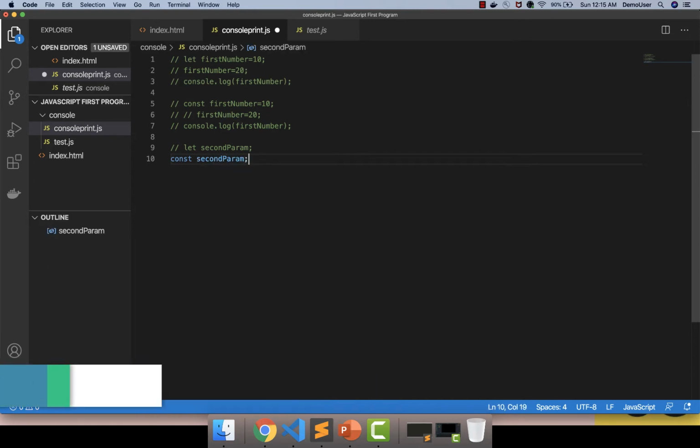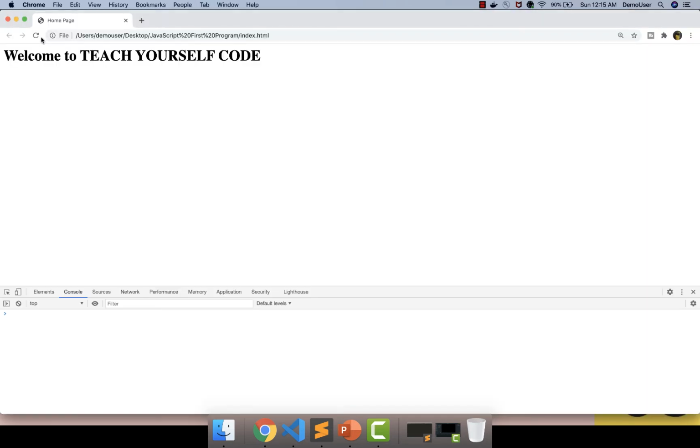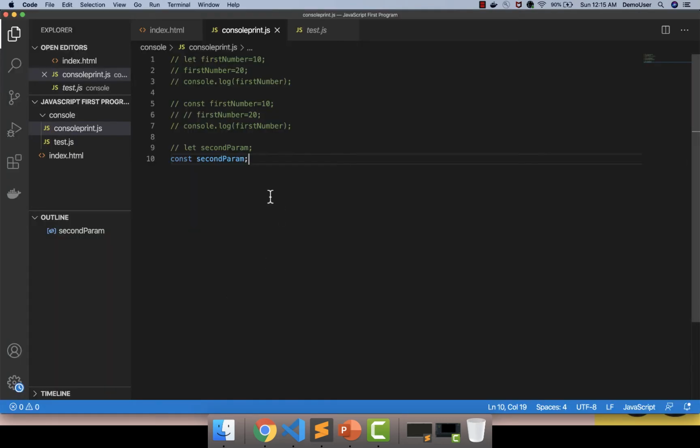Second param, hit save, go to the browser, refresh. You can see there's an error message coming over which says missing initializer in constant declaration, which means since it's a constant variable, if you're not initializing at this particular point of time, you cannot do it afterwards. So this particular declaration is of no use because it cannot be used at any place.